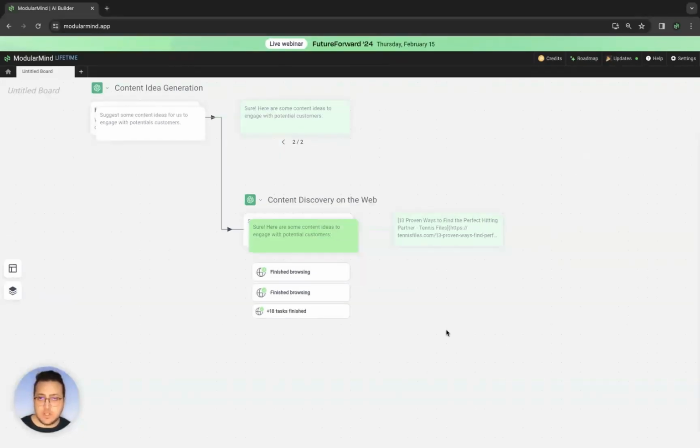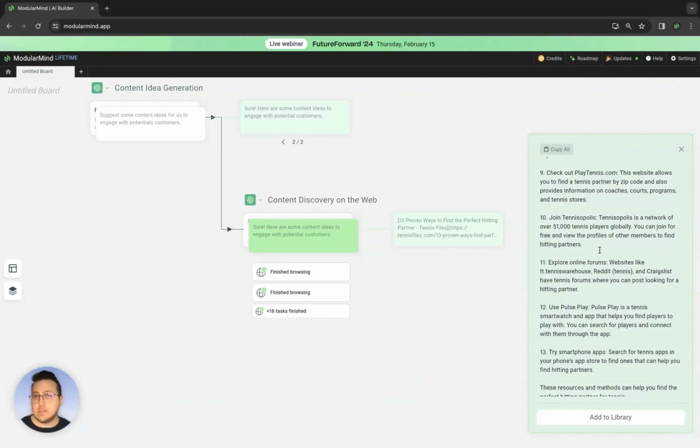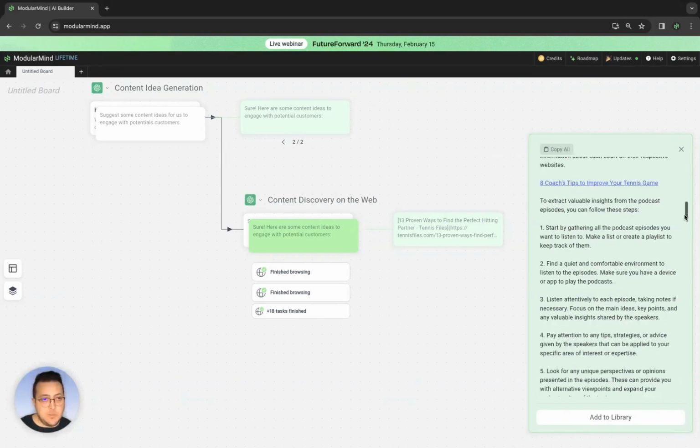And yes, it is done. It made 20 searches on the web, found some websites, and just came up with the content written by other people. So what I want to do at this point is just try to extract some insights about how to prepare content about our product.